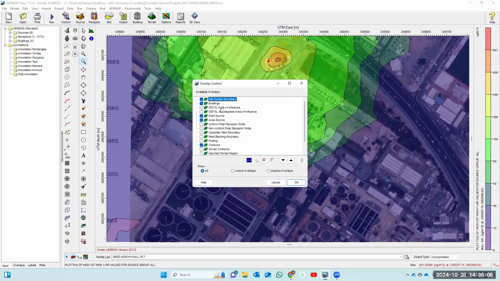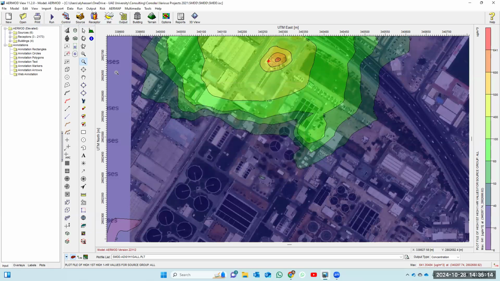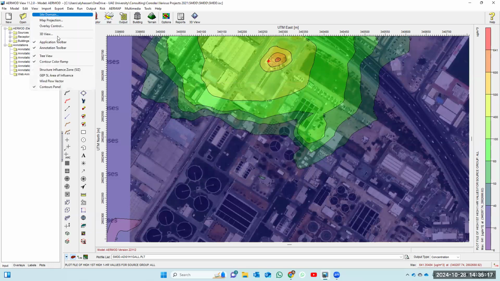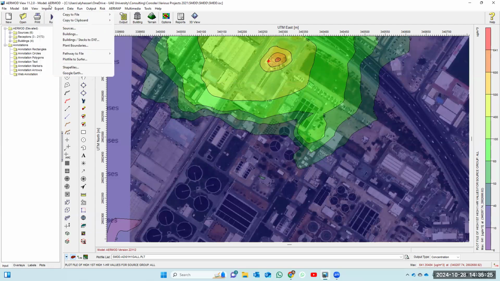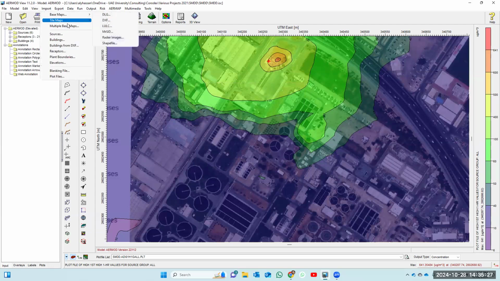These are the things that overlay layers on my program that I can get. Here in import options, we can get base maps and tile maps. This is where we can get such a map to overlay.